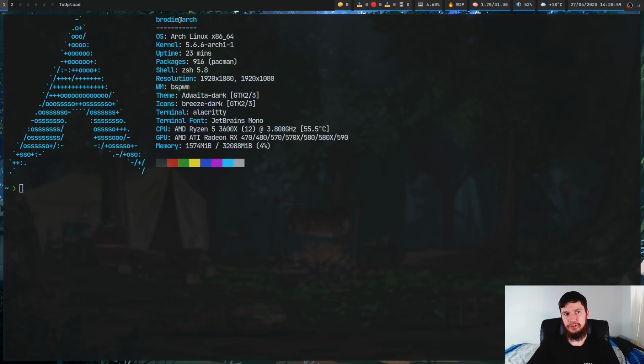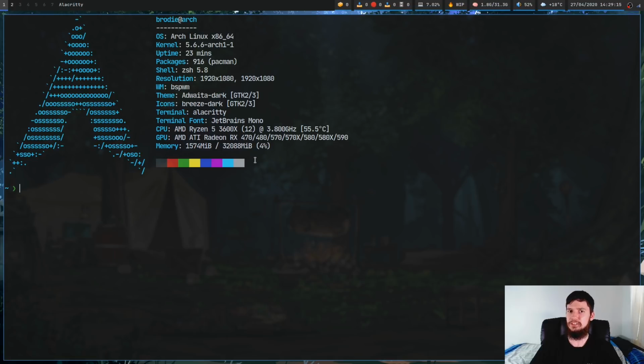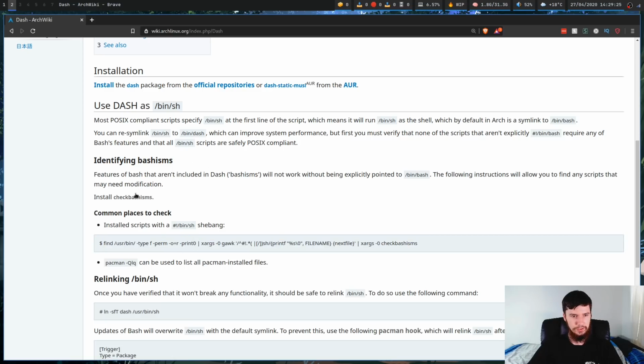One thing that you probably should have done before you went and actually changed that symlink, you can go back and change it now with the same command we were using before. One thing you should have done is actually check if any of the scripts you use actually use bashisms when they shouldn't be using bashisms. So if they have it marked as /bin/sh and they've actually got bashisms in there. So the way we can do this is with a program called checkbashisms.